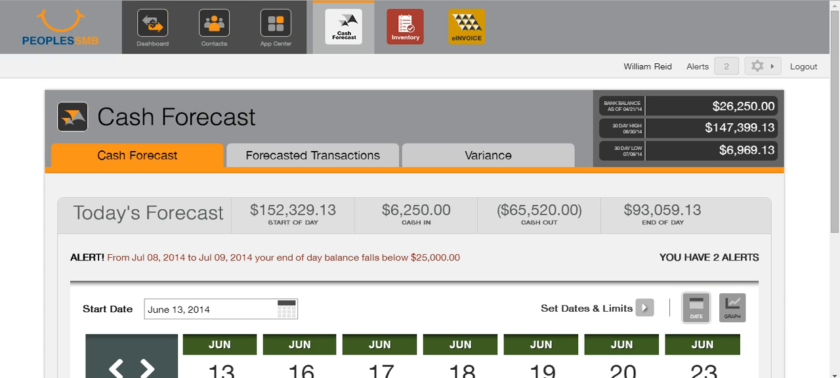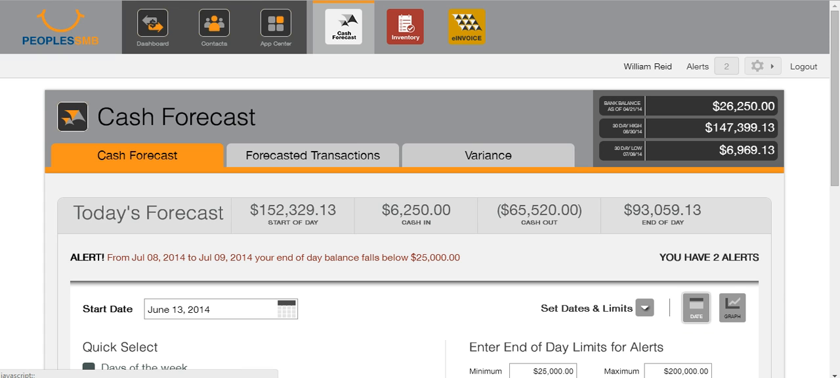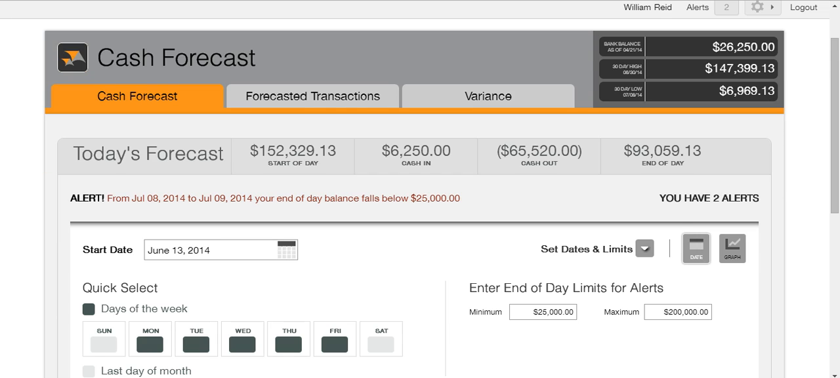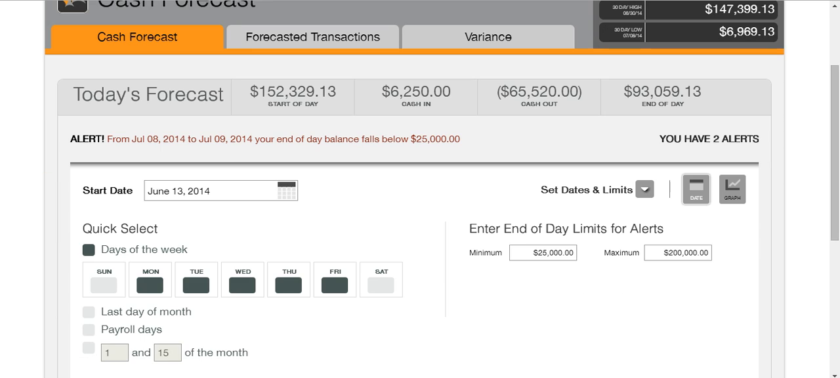The way that alert was set was in the setting of dates and limits while in the calendar view. The minimum and maximum alerts are there to help you as the small business owner understand in the future when you will fall below a preset floor or a maximum amount. I'm going to focus on the minimum amount. That is what most small businesses are most concerned with.